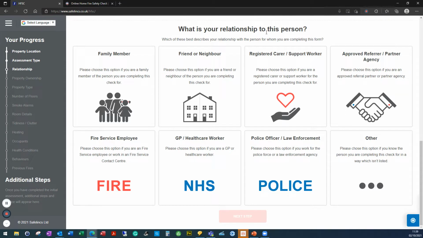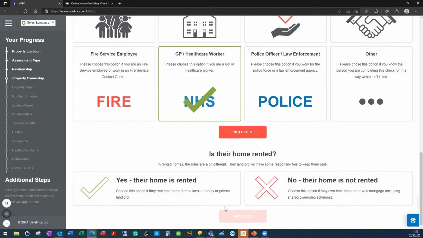The relationship categories were chosen out of discussion with the aforementioned partners. It was then also requested that we include an option to complete the checks as a fire service employee. Some fire and rescue services have expressed an interest in conducting the triage process with the public via their own telephone call staff. For demonstration purposes, we're going to select the NHS representative option. And straight away, the system now refers to the third party with their home instead of my home.